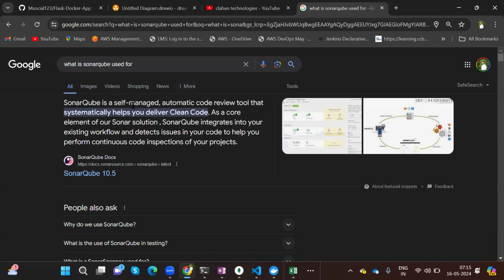SonarQube is a self-managed automatic code review tool that systematically helps you deliver clean code. It is basically used to check the code quality, to identify the vulnerabilities in your source code, to identify the code smells in my application, and to identify the bugs. It is very important that we identify the vulnerabilities at each and every DevOps stage.